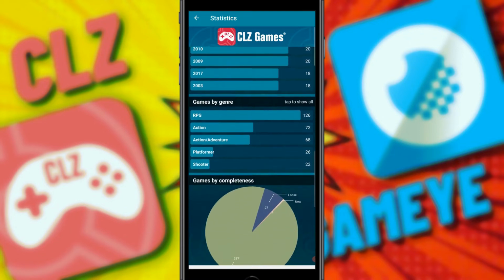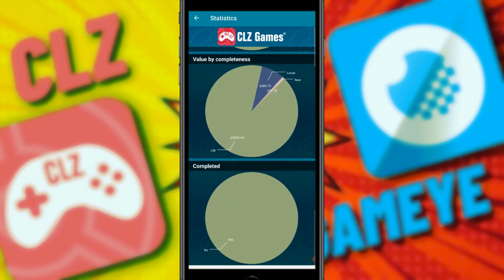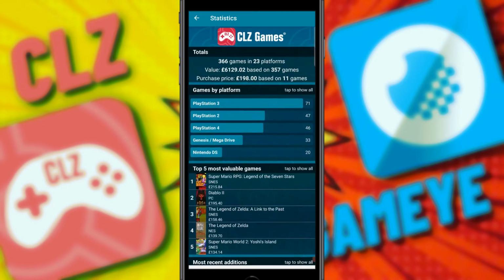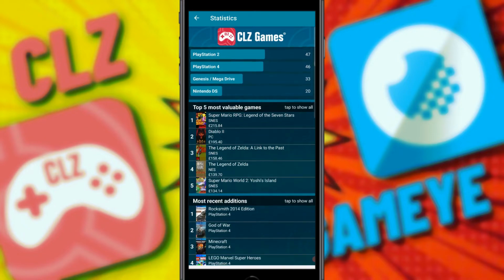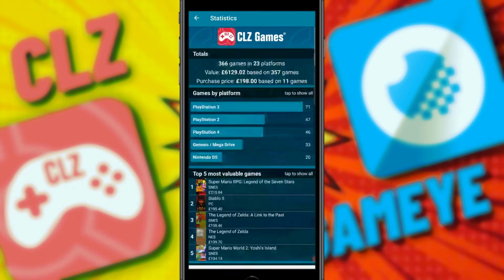It shows you things such as the top 5 most valuable games, recent additions, and the total value of your collection. The pie charts showing your completed to uncompleted game ratio are also neat. And obviously the more time you spend adding data to CLZ, the more you get from these statistics.